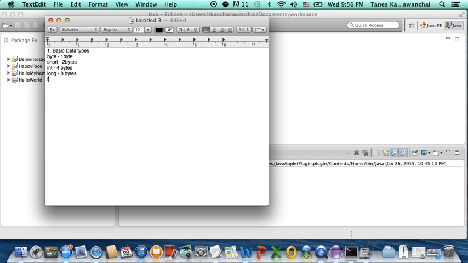and then float. Now the first 4 types that we're saying here, we can use for integers, or the whole numbers. Now the numbers with decimals, we have to use float. Float has 4 bytes. And then we also looking at double. Double has 8 bytes.